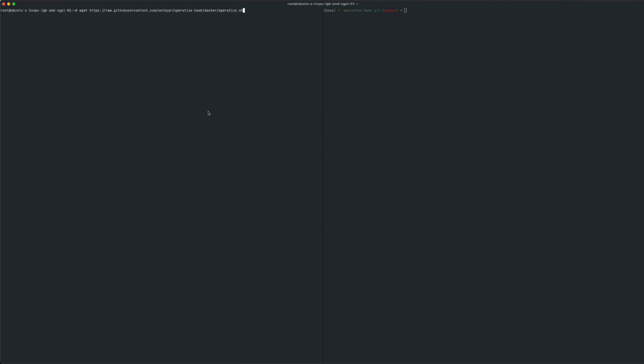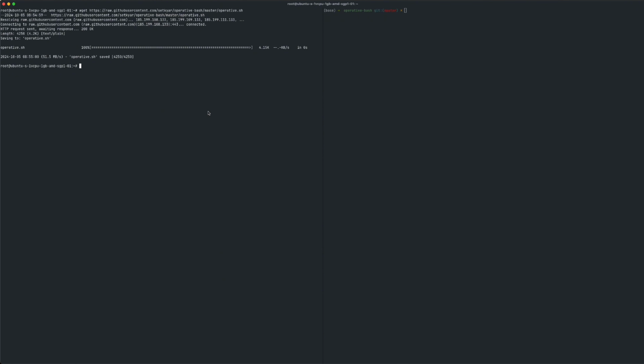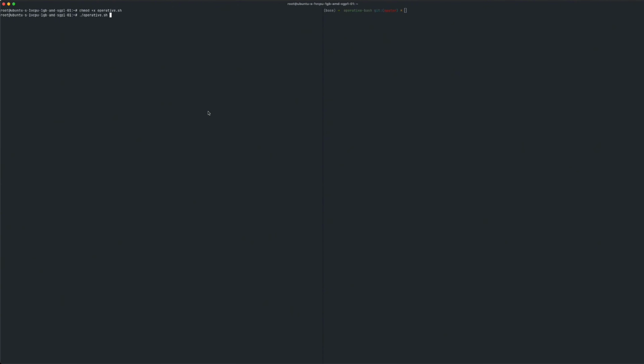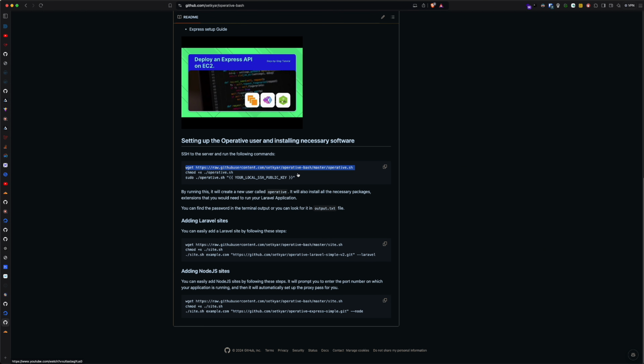So we just get this one, operator.sh, and then make it executable. And then we can run operator.sh. What this will do is install all the PHP extensions, Node.js, and everything that you will need to set up your Laravel application and Express application.